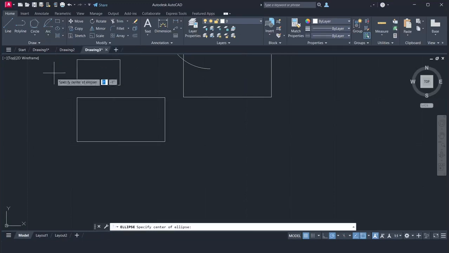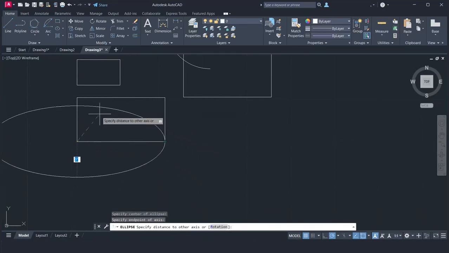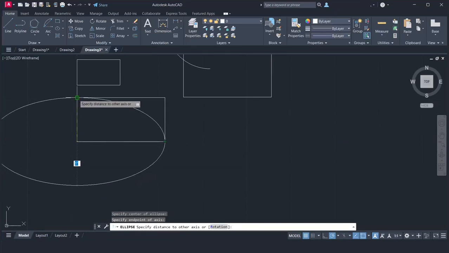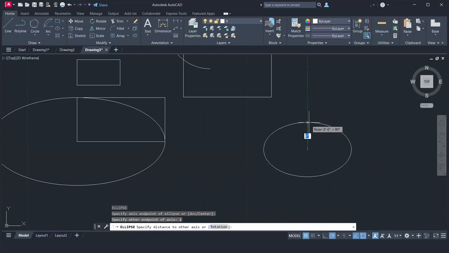Ellipse. Start here at the center. Then click this point. And then click this point. We can type EL to activate this command. Start here. Set the horizontal value, 1, enter. Then set the vertical value, enter.